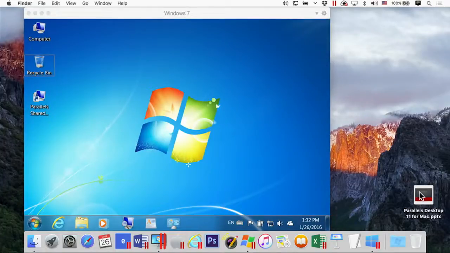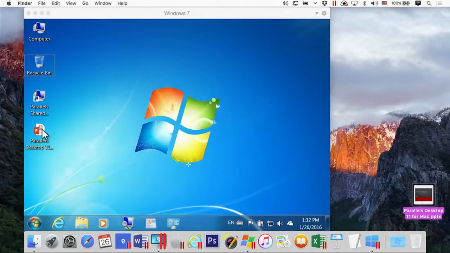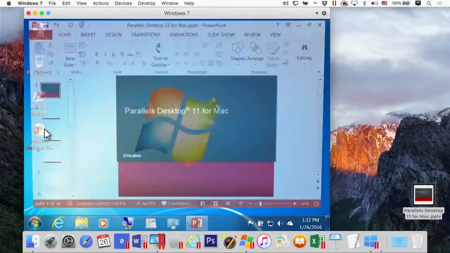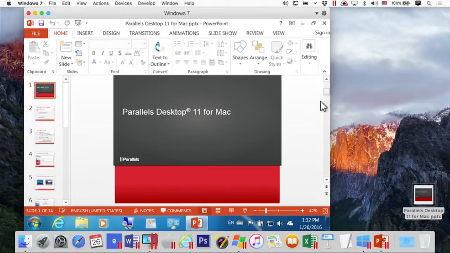Here's a file on my Mac desktop. If I want to move that to Windows, I can just drag it over here and drop it in Windows. That file is now there. I can open it. Happens to be a PowerPoint file, and I have Office 2013 loaded in this virtual machine.